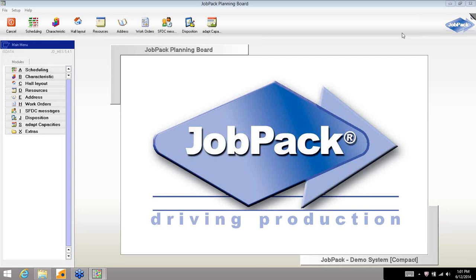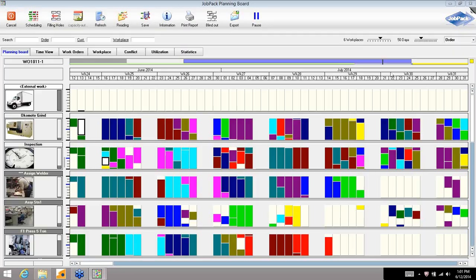So I'm going to start off by going to the scheduling system, and I'm going to go over to the planning board. So this is the JobPack planning board. Most people tend to remember our product because of this particular feature, and it's based on that traditional whiteboard that engineers have been using for years, but now it's computerized, it's real time, and it's graphical.